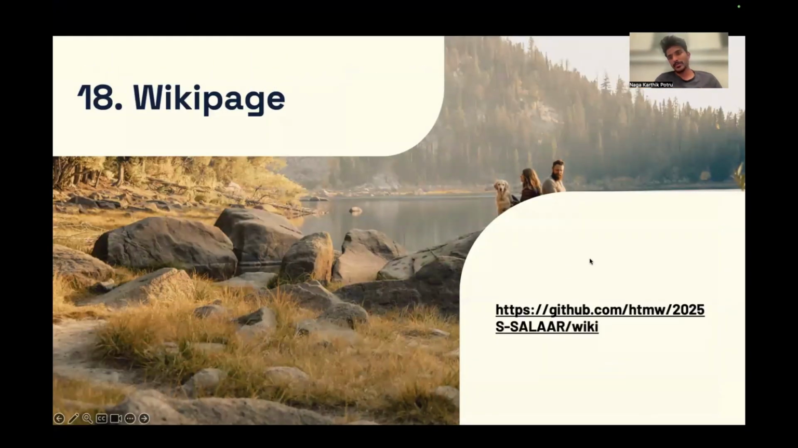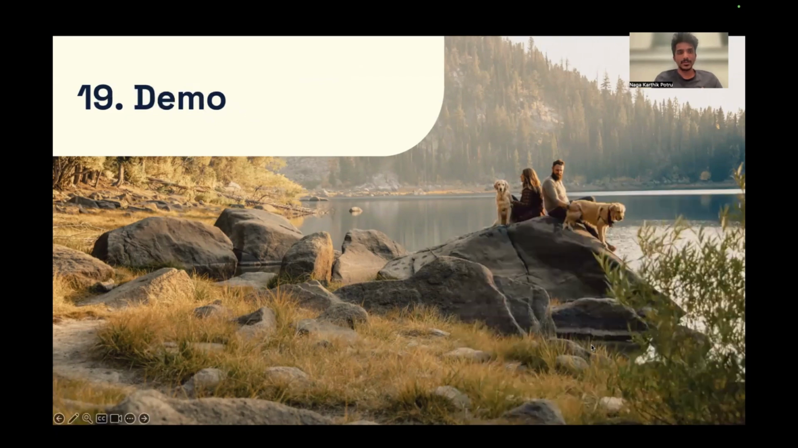So here is our wiki page. Here we put everything that we worked on: our tools, our requirements, our project members, roles and membership, and everything. This is the link to the wiki page, Team Solar.